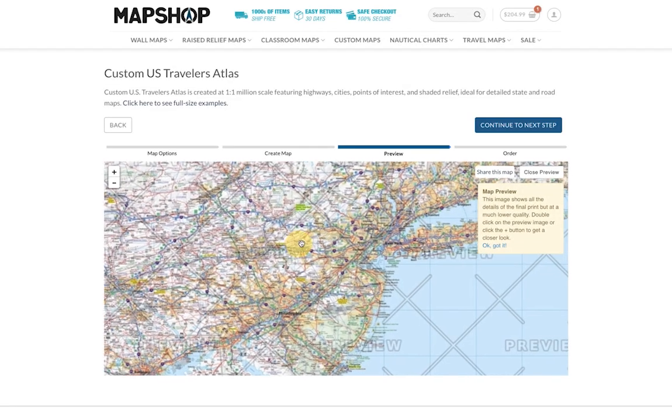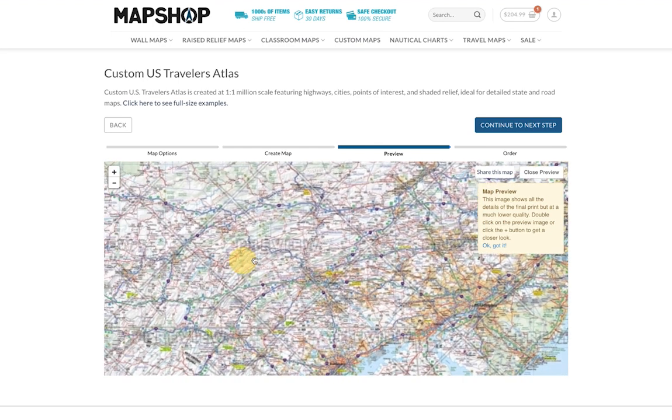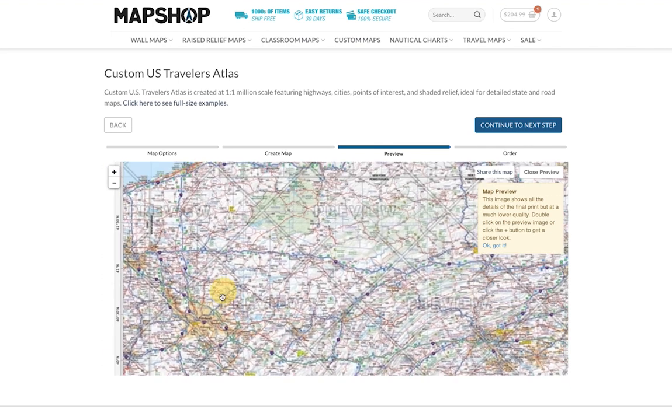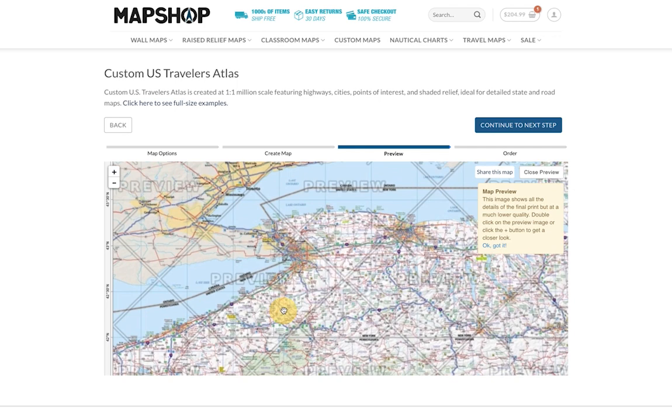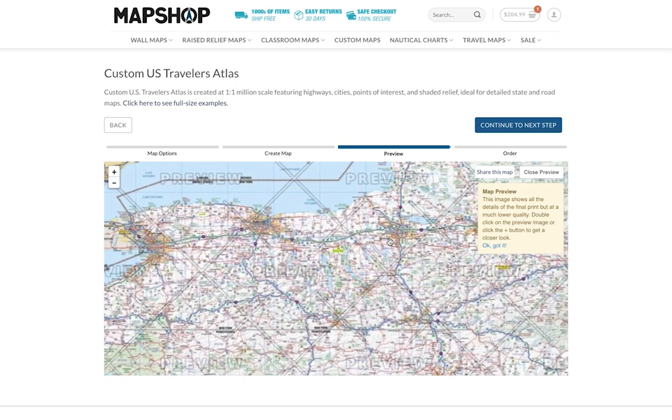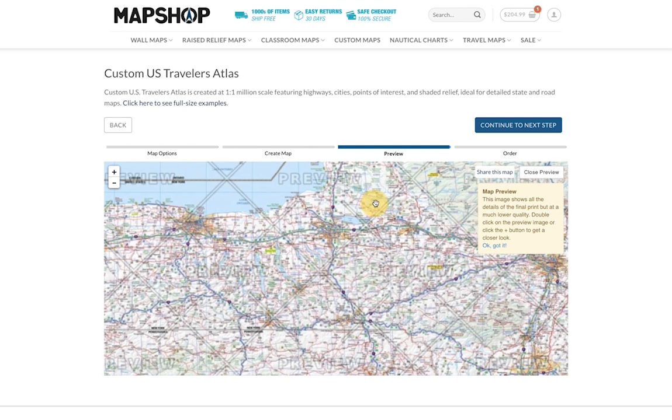Saving and sharing your map. If you aren't ready to order now, you'll want to save the link to your map so you can return to it at any time. Please note that if you refresh the page, your map is not saved and you will have to recreate it from scratch.